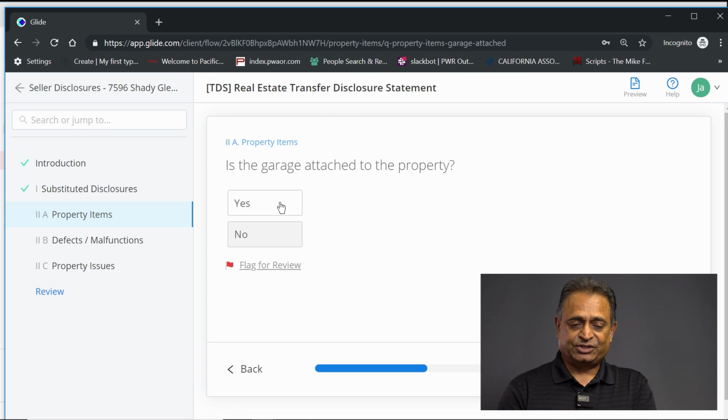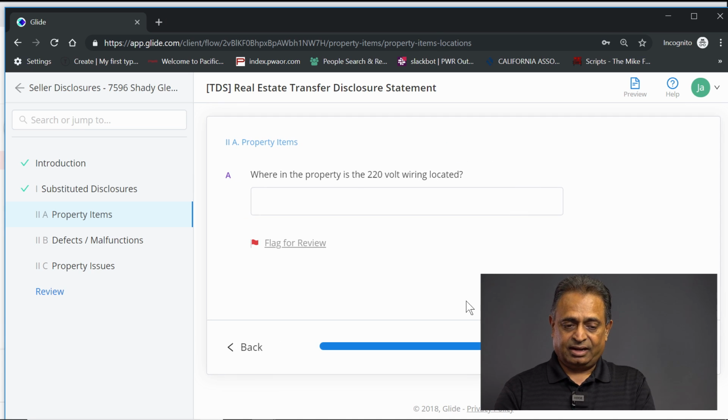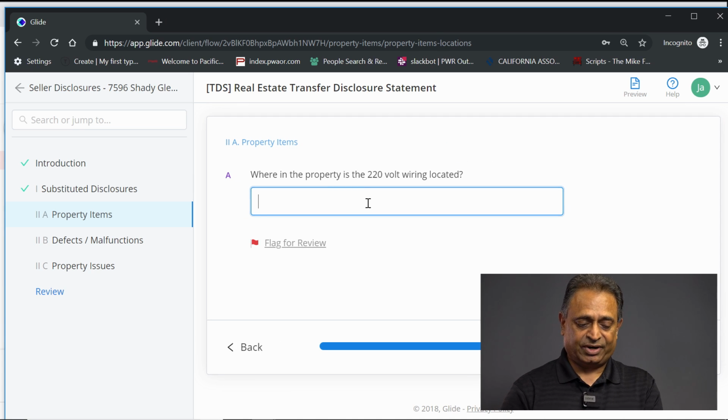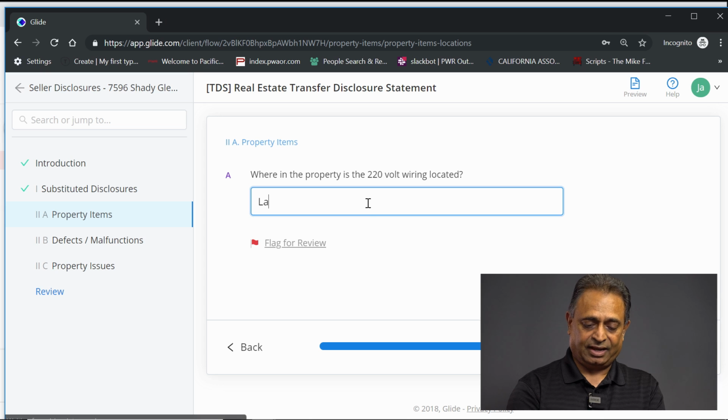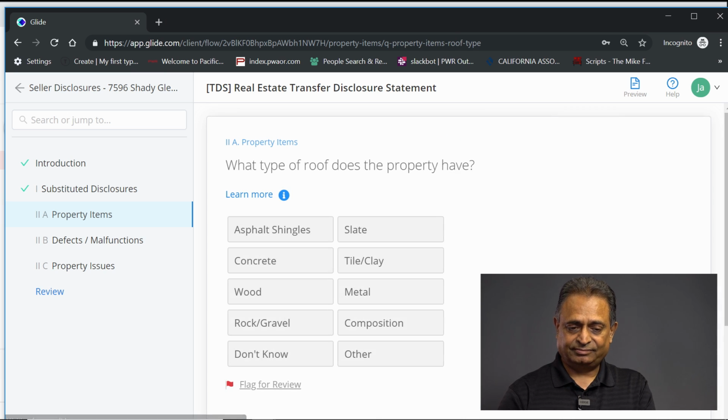Is the garage attached to the property? Yes. Does your garage have an automatic garage door opener? Yes. How many remotes? In my case, I have 6. And where on the property do I have laundry and garage. If you notice something, spell check. So clean it up, spell check is done.